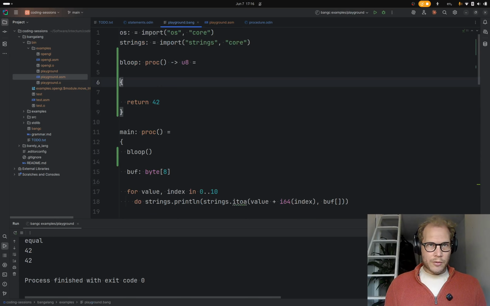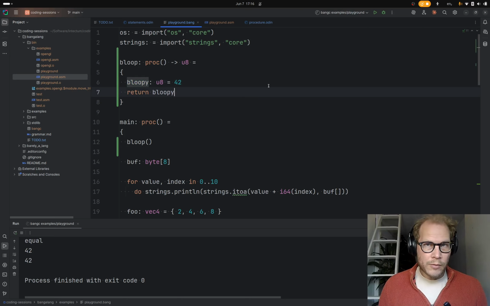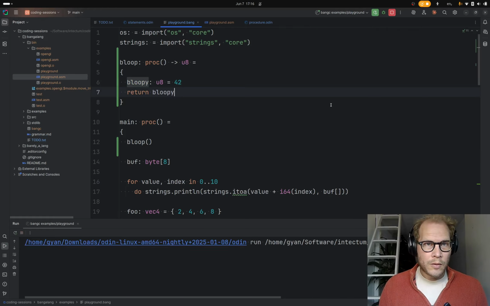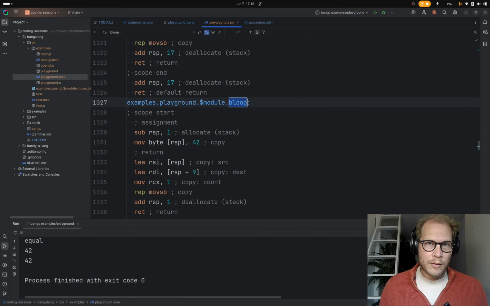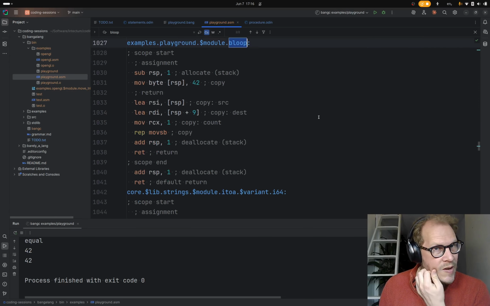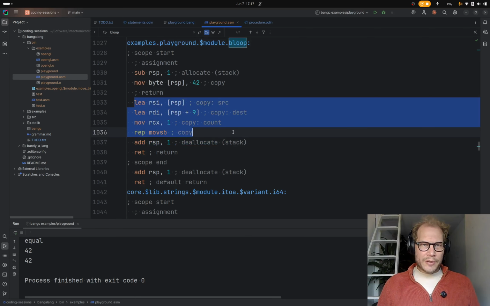Maybe I will also, because I feel like an important part of this is the allocations. So maybe we'll bring back bloopy and return bloopy. Because when you return, you need to deallocate. Yeah, see, this looks quite a lot more complicated now. Why is it copying like this? Huh.